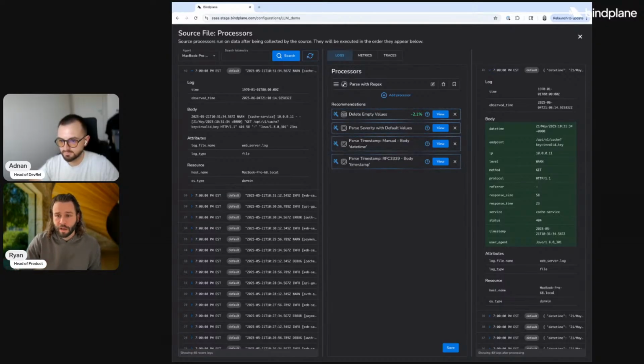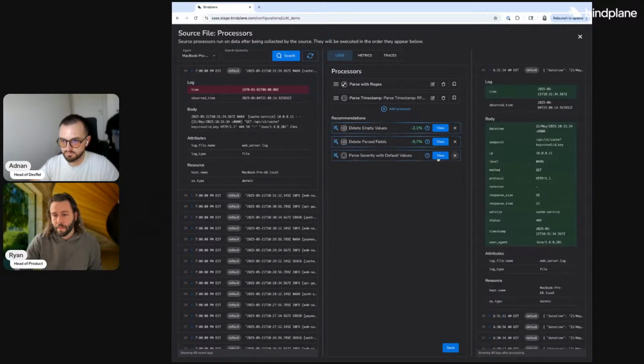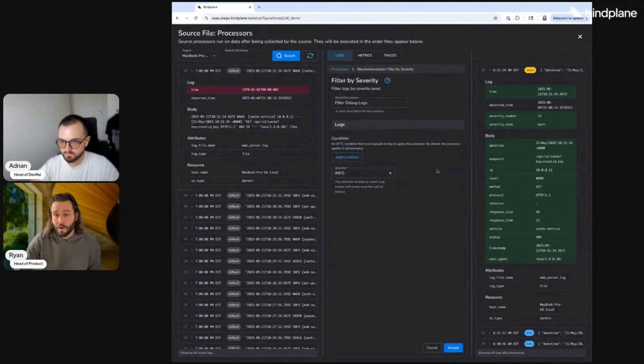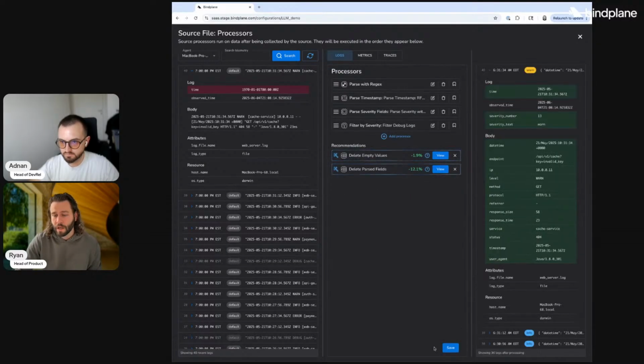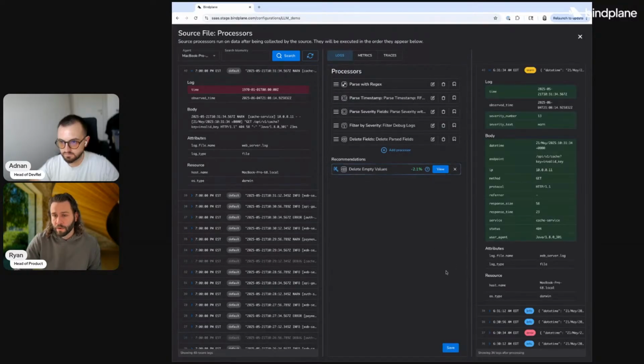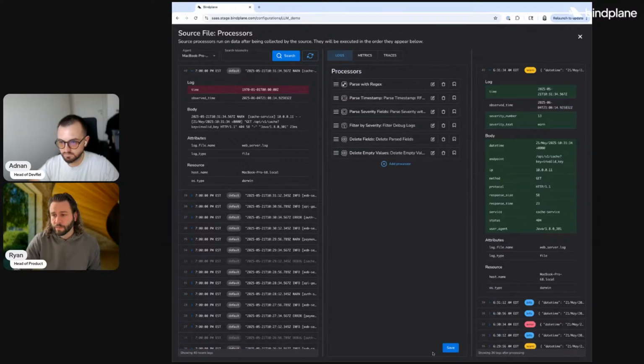Now, as soon as we did that, the Bindplane recommendations just kick in. Like, the data is structured. Now we can parse that timestamp automatically. We can come in here and parse our severities automatically. We can now filter based on that severity that we've parsed. We can delete those parsed fields from the body. We don't need those anymore. And sure, let's delete empty values. And so now in about a minute, I've gone from this unstructured event to something that's fully parsed and optimized and ready to send to my backend.